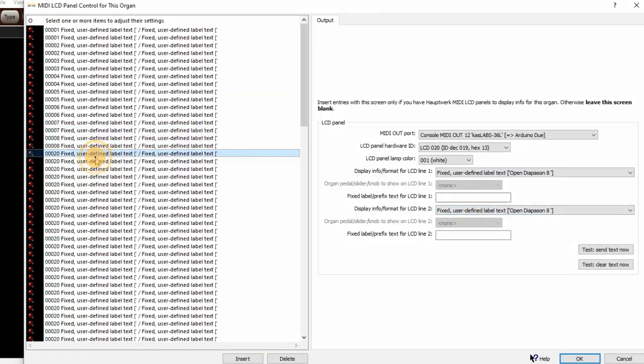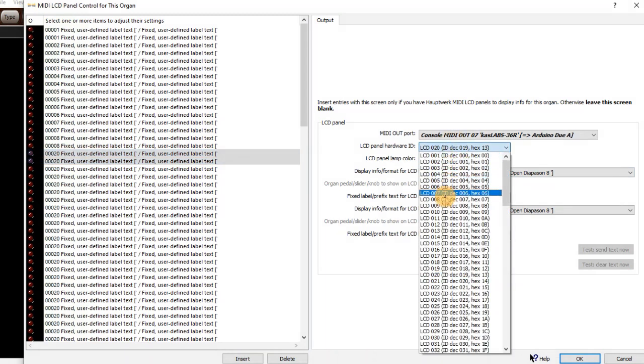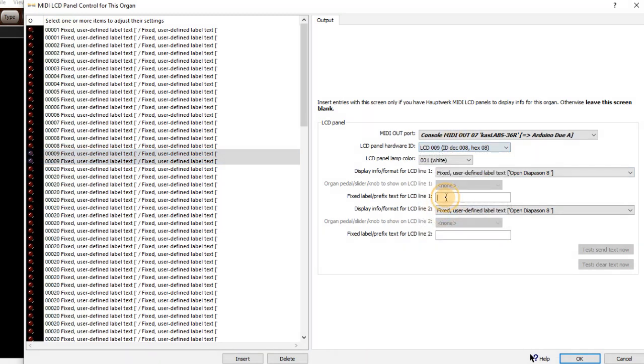Right, let's go to number 9. Let's select the LCD ID, number 9. We put 09 here, and this is Piccolo, which is nice and easy. 09 Piccolo, and it's a 2 foot stop. Right, and we can just pop a caret on the end of that, and that's done. Right, we're up to 10 now.